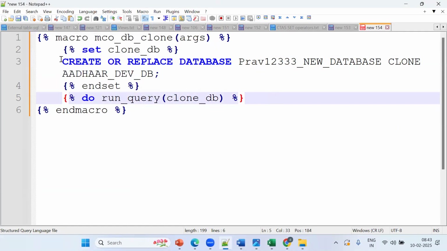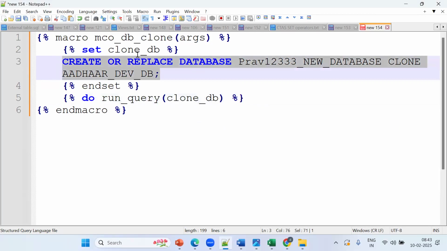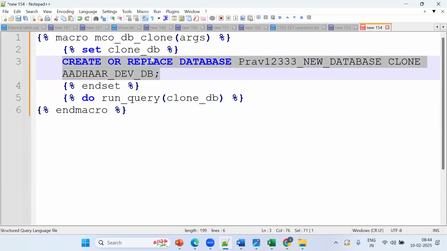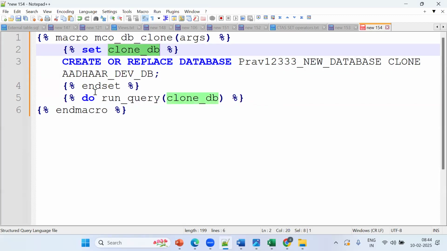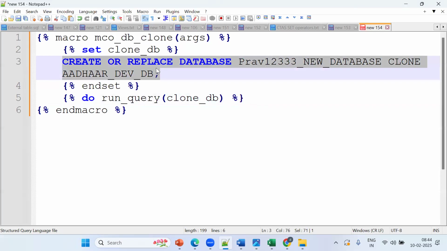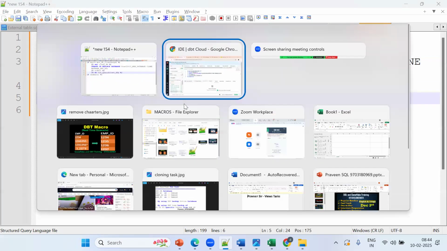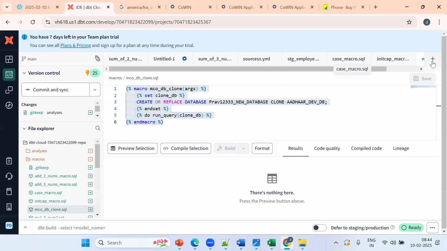If I want to execute this statement, we should put it inside a variable, the clone variable. So this entire statement we are storing in this clone DB setting, end setting, and clone. We need to run this statement. If I want to execute this DDL statement, we can't do it directly. We should put it inside a variable, and the variable should be used with the help of do run query. One more time. Let me go back here.